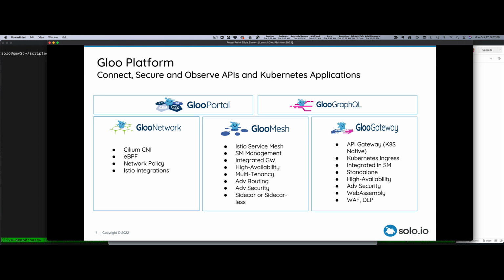So as a recap, Gloo Network forms the foundation of these lower layer networking concepts using things like Cilium, using eBPF. Gloo Mesh provides an enterprise service mesh with multi-cluster support, multi-tenancy support, advanced concepts, including sidecar or no sidecar deployments. Gloo Gateway is our API gateway, which can be used to replace some of those bloated full lifecycle API management vendors with more lightweight, cloud-friendly gateway technology.